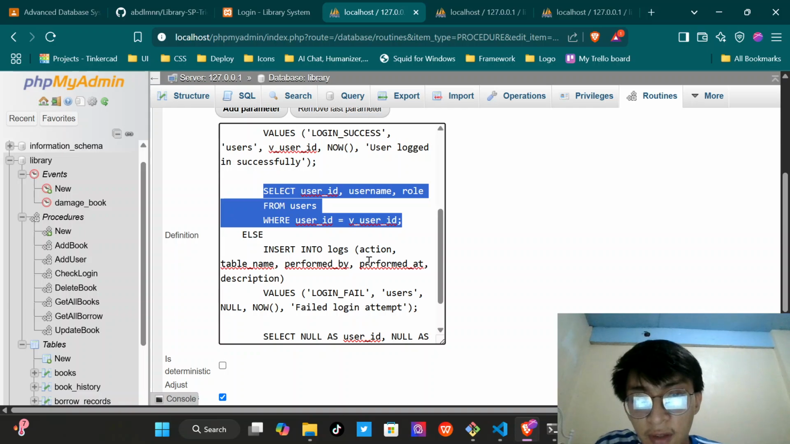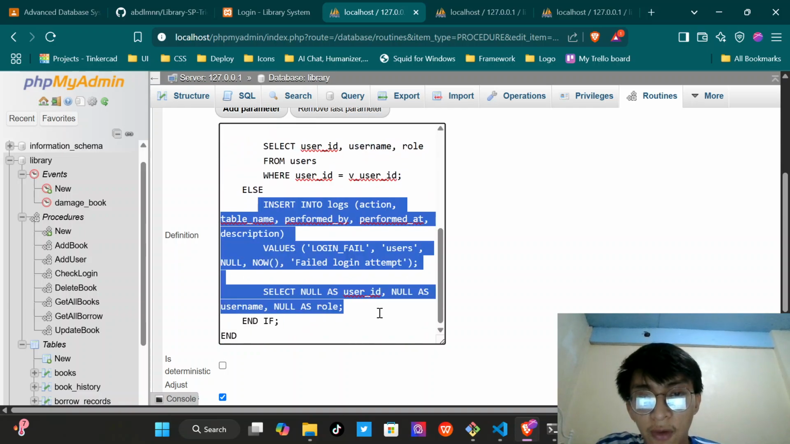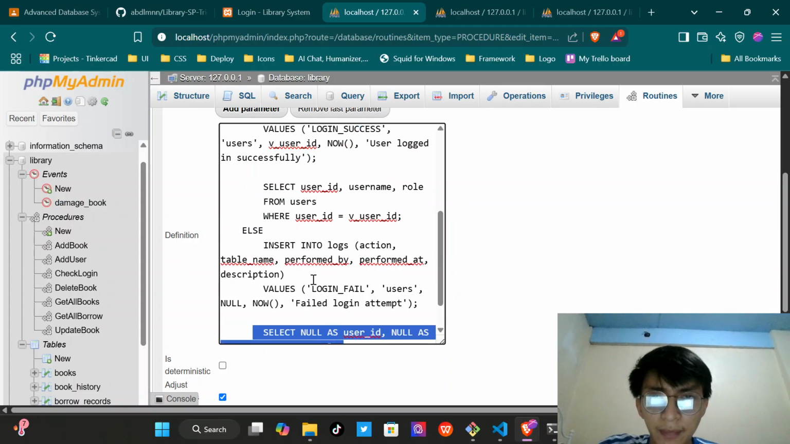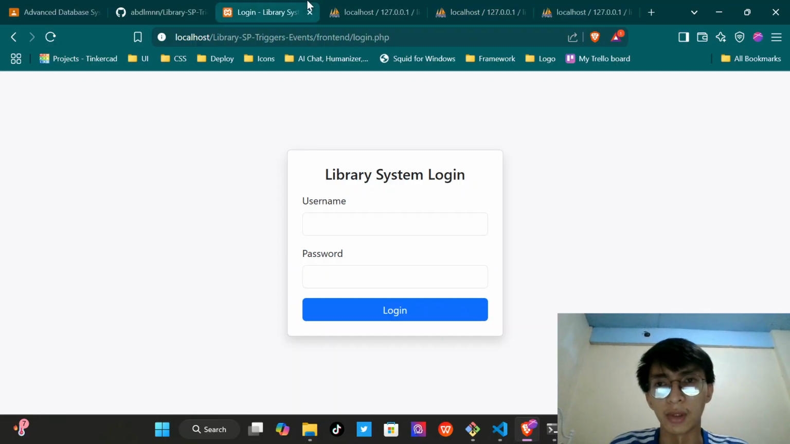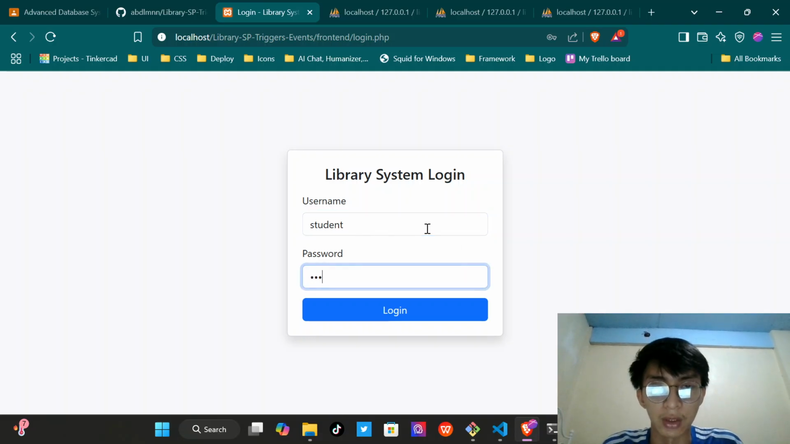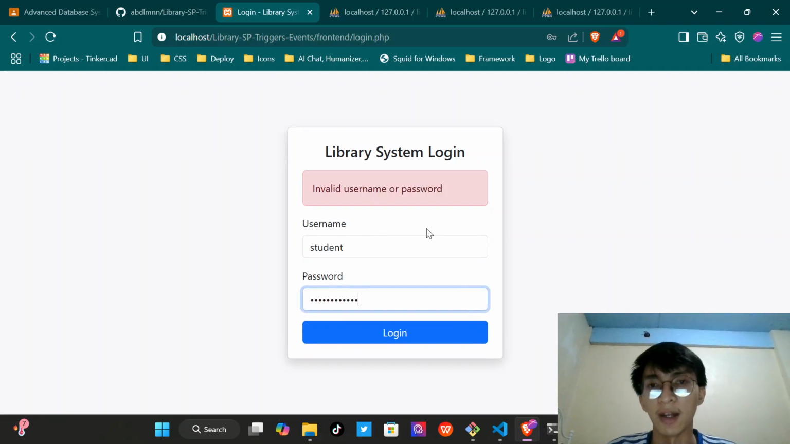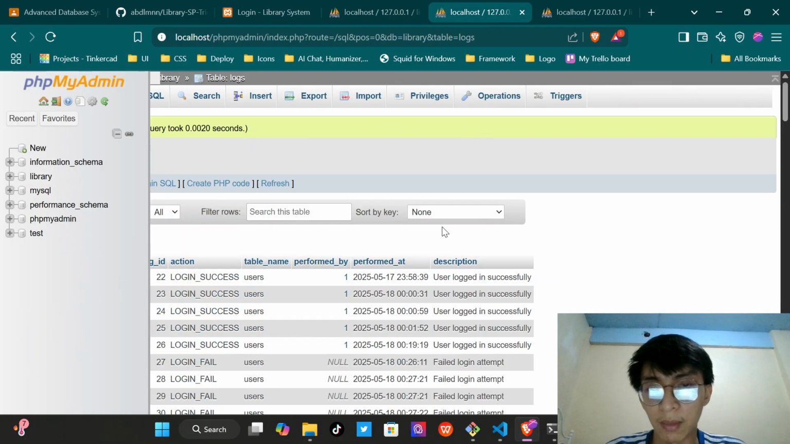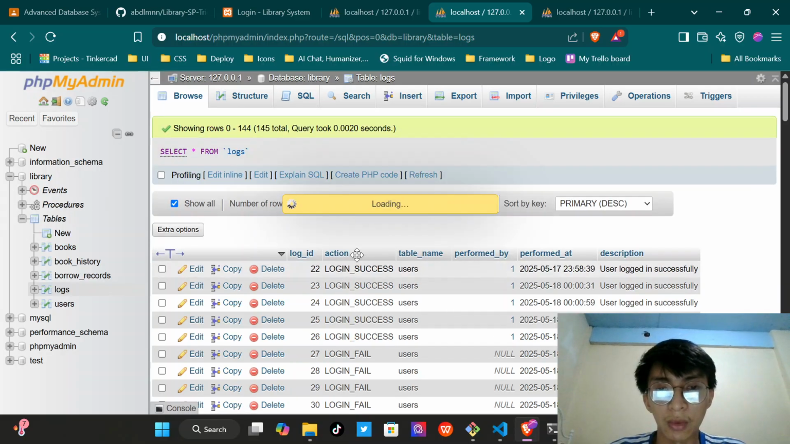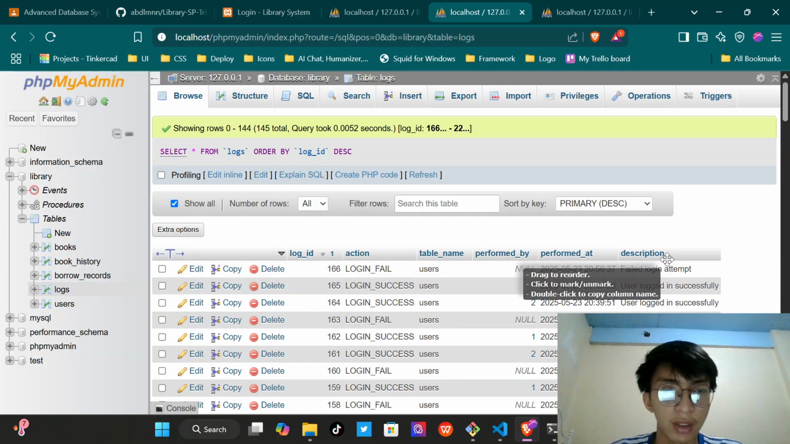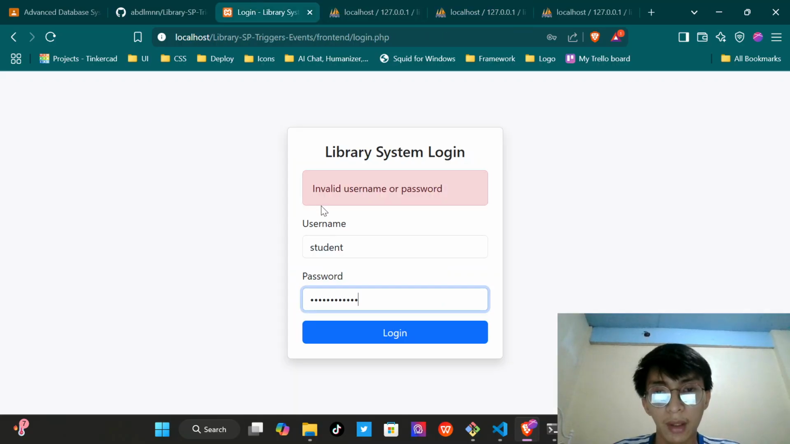If not, then success must be set as false, and the user ID must be set as null. All of them are null. So I'm going to give you examples here. Let's say I try to log in as a student, and the student is invalid. Now when I check my logs, which is a database, you can see login failed, the table's users, and failed login attempt. Now what if I go with admin and 1, 2, 3?